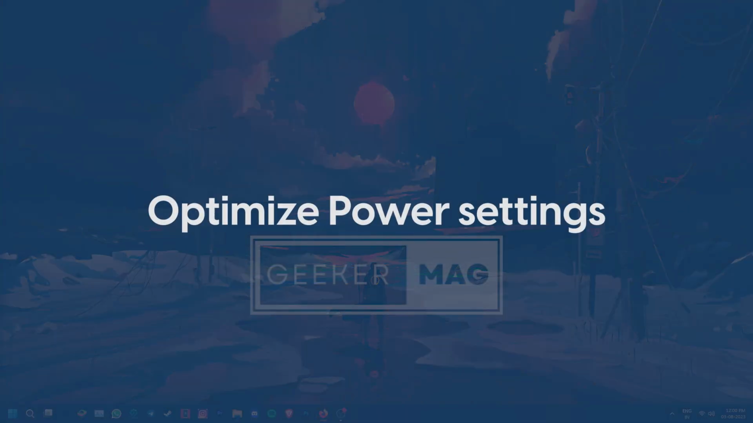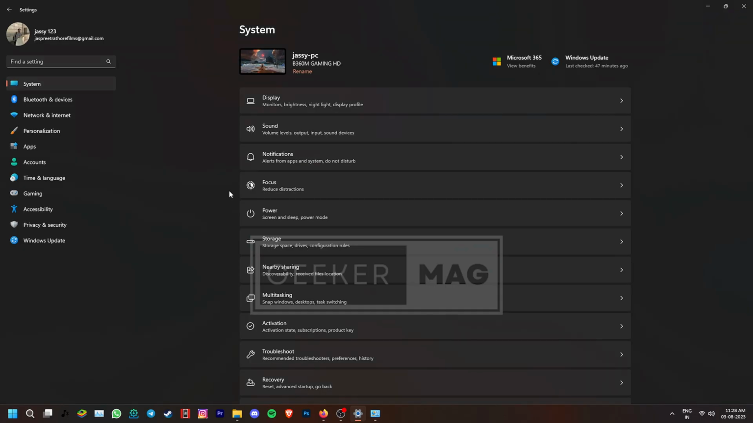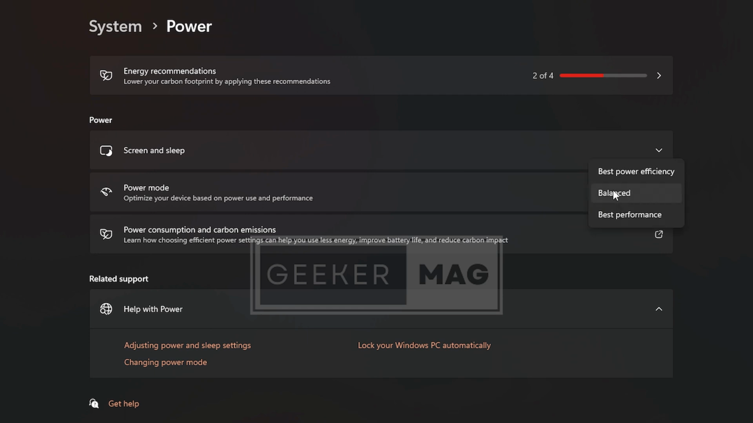To provide the most power to your hardware, optimize your power settings. Go to Settings, System and find Power. Now change the power mode from Balanced to Best Performance.